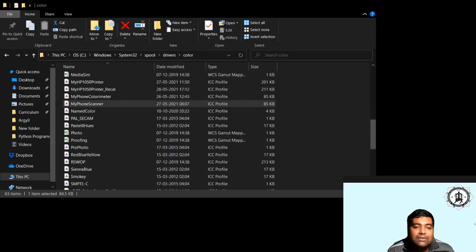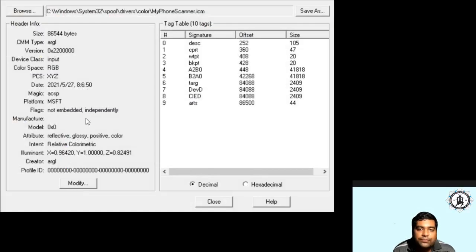Okay, so now let us open the ICC profile inspector and let us try to inspect the profile for a minute over here, right? So this is the thing, my phone scanner. Yes, my phone scanner is the profile that we want to inspect. So this is how to do it. You simply go to browse, and as soon as you put in the folder name or the location, this folder will open up, and you can select the name of the profile that you want to open and inspect.